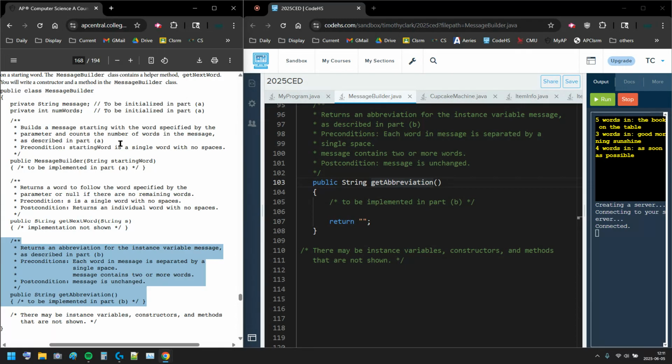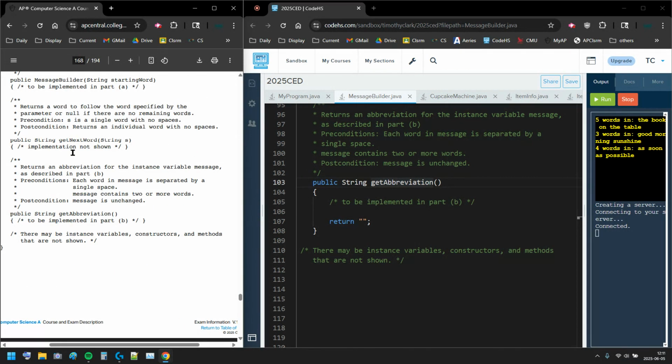Okay, so I have message and numWords still. So private String message and private int numWords are my two instance variables. I have the getNextWord if I need it, but what will it do? It'll return an abbreviation for the instance variable message. So I need to use message as described in part B.